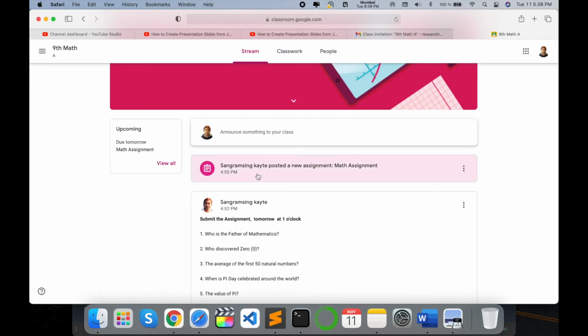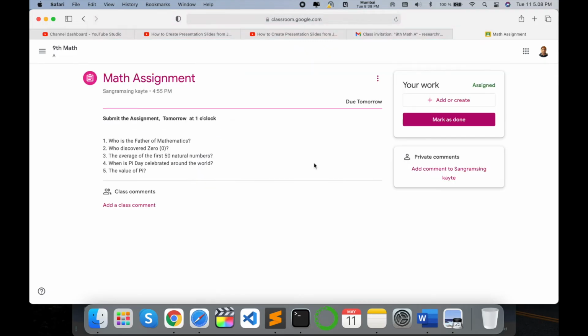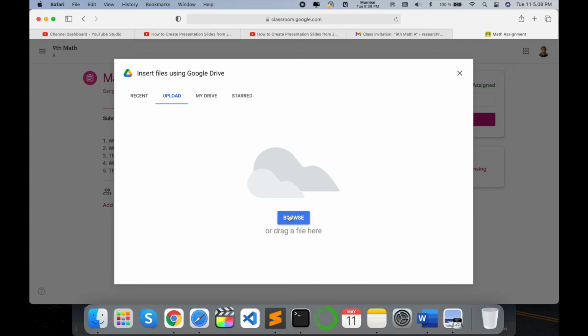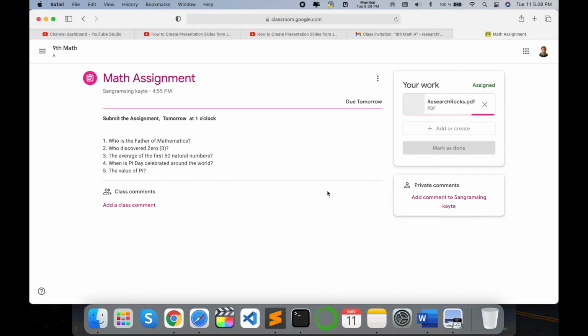Sangram Singh Kaite is a professor. He has posted a math related assignment. I simply click here. And here, Add or create. So simply click here: Google Drive, link, file, doc, slide, sheets and drawing. So simply I add the file here, browse in my computer, and then submit the assignment here.